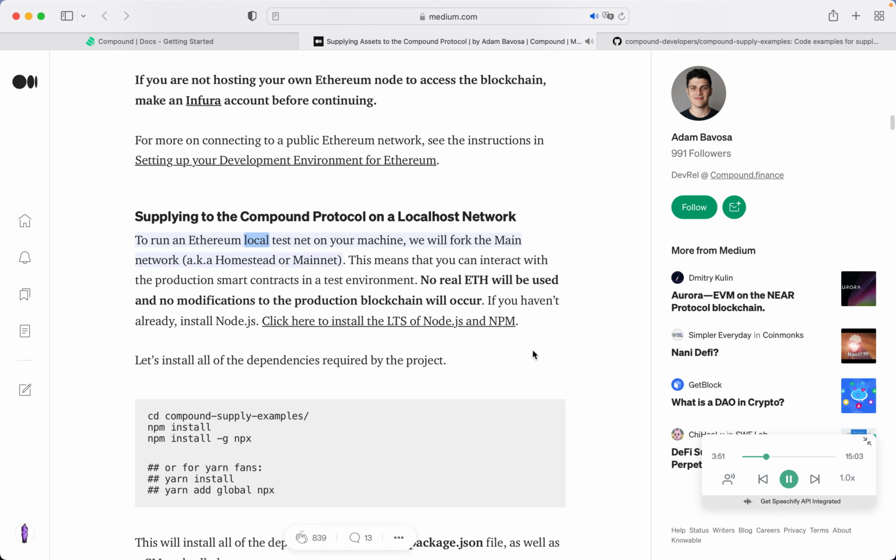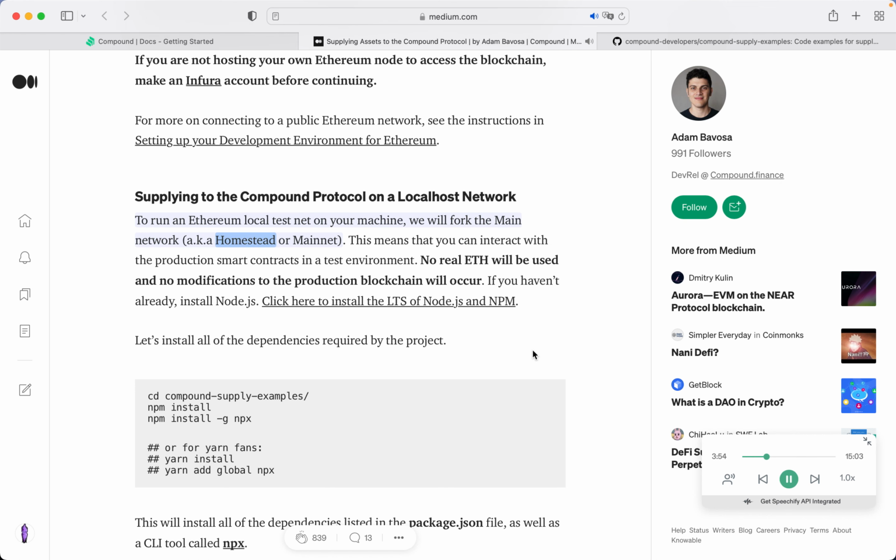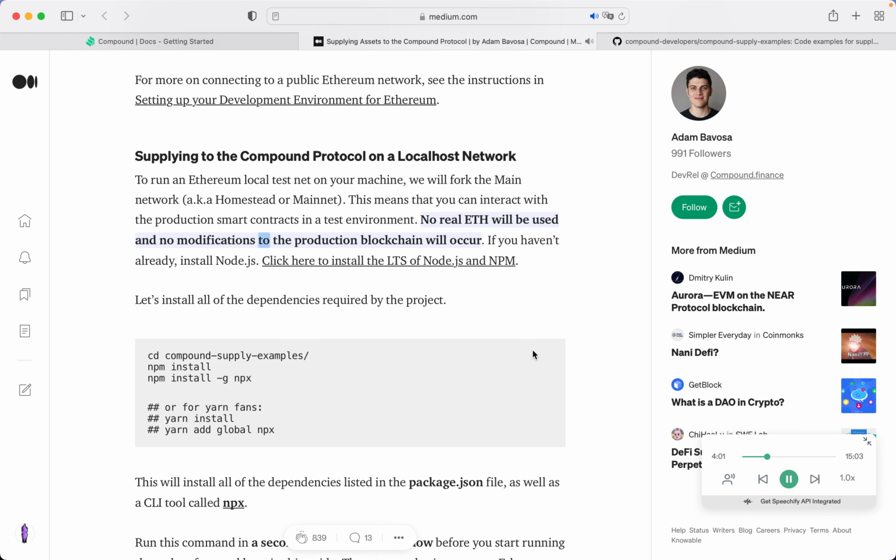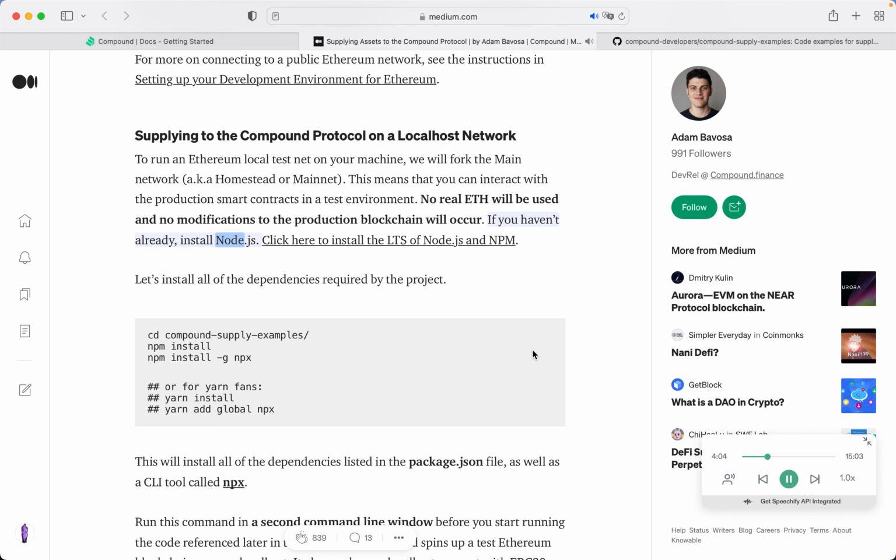To run an Ethereum local testnet on your machine, we will fork the main network, aka Homestead or Mainnet. This means that you can interact with the production smart contracts in a test environment. No real ETH will be used and no modifications to the production blockchain will occur. If you haven't already, install Node.js. Click here to install the LTS of Node.js and NPM.